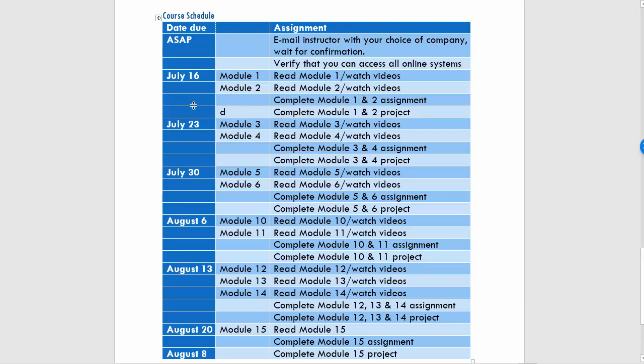On July 16th, the first set of homeworks are due. You need to submit the Module 1 and 2 assignment and Module 1 and 2 project. So that's really one assignment, one project on July 16th, and the assignment covers Modules 1 and 2. The project covers 1 and 2. And I'll show you the videos and where to find all of the content in a few minutes. So each week, on Monday night, a group of assignments are going to be due.